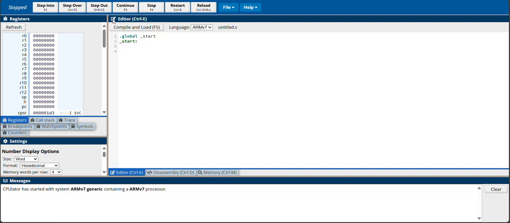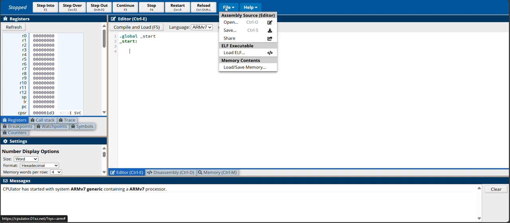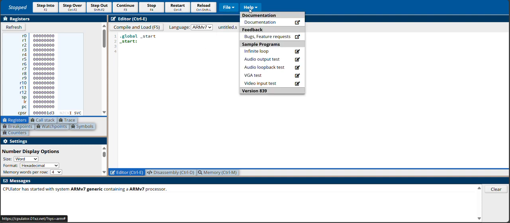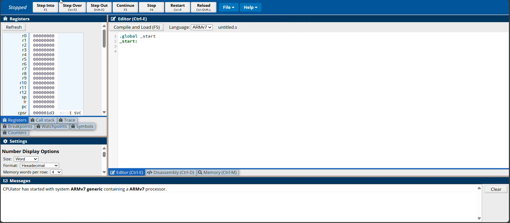At the top you can see there are various tabs, like file. You can open the file, save the file, or share your file. For help you can check the documentation if you want to know how to use this compiler or any other information. And as you can see here, there are various execution options. One instruction means it will execute one instruction at a time, that means line by line we can execute our program. Or step over, it means it will execute all the instructions at a time. And continue, and we have stop button also, and we have restart button, and we have reload button also.